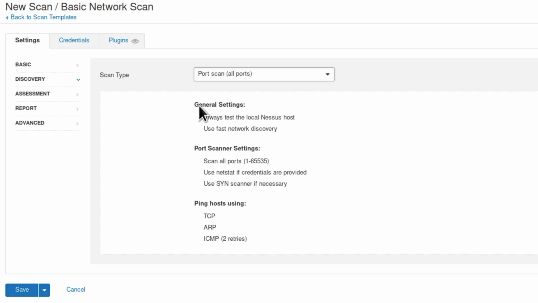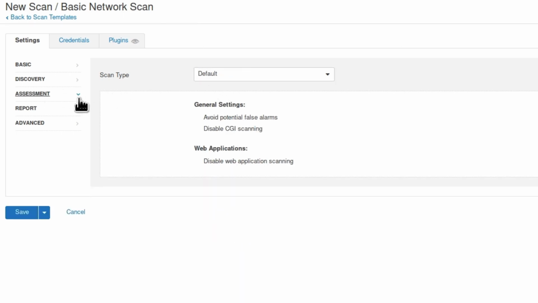If we read the settings, under the general settings it will always test the Nessus localhost and use fast network discovery. Under the port scanner settings, we have scan all ports, use netstat if credentials are provided, use SYN scanner if necessary, and we're pinging hosts using TCP, ARP, and ICMP. Good. Once you set this to scan all ports, you can go to the Assessment tab, where we can choose what we want to scan for. So there are a few options.